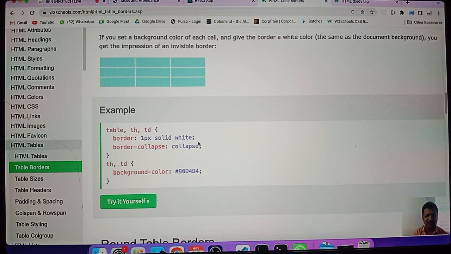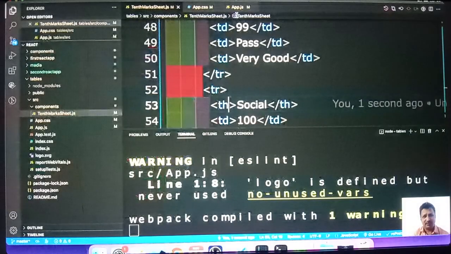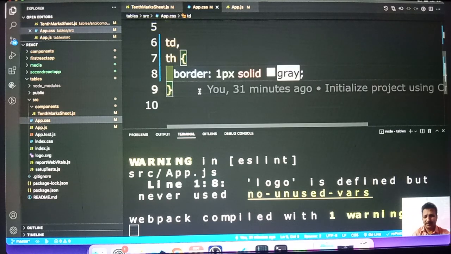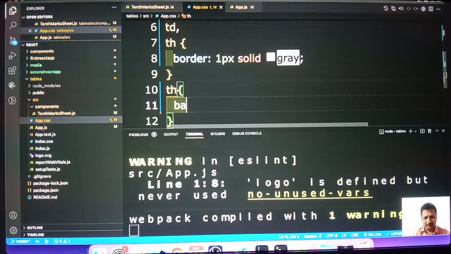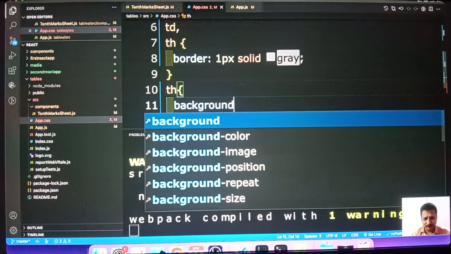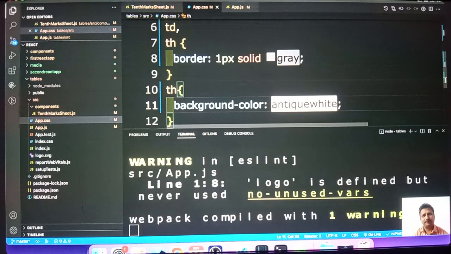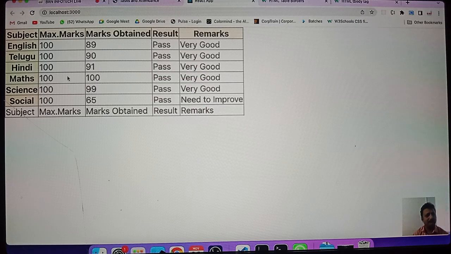And if you want, you can give different background colors also. Background color property we have already worked on. Right now, I'll just focus a bit on the beautification. Now, I wanted to give a different color to TH. I'll give TH background color. I'll give antique white. Now you see the difference. Why is it showing like this? All the TH is silent.